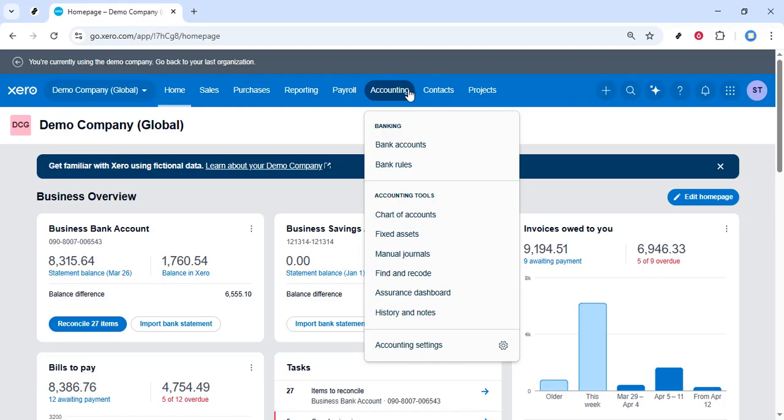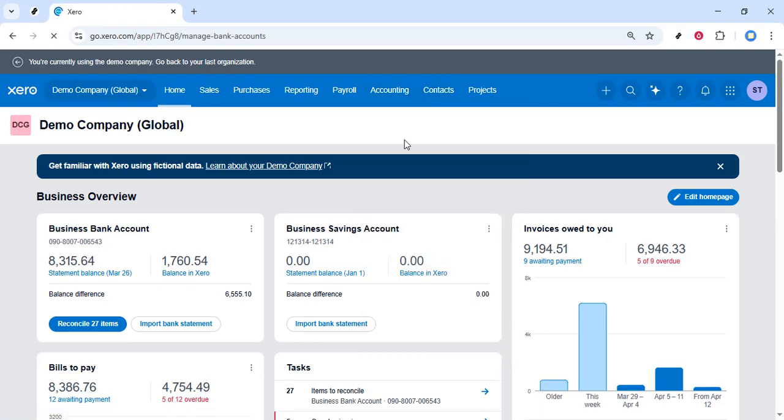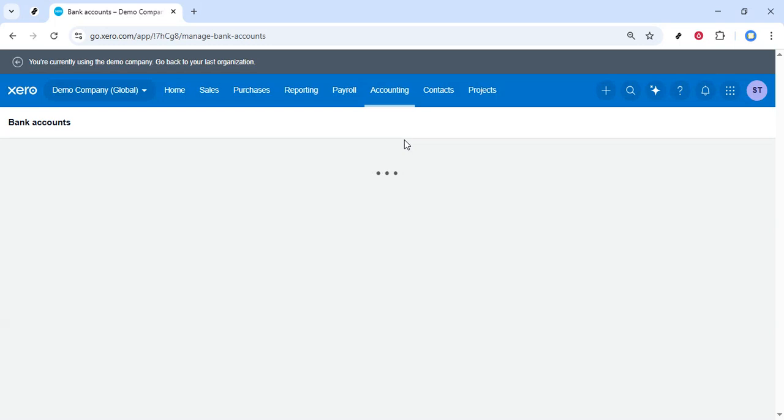After you click Accounting, a drop-down menu will appear. From this menu, click Bank Accounts. This will take you to a page that lists all the bank accounts you've set up in Xero, including checking, savings, credit cards, or any other accounts you've connected.